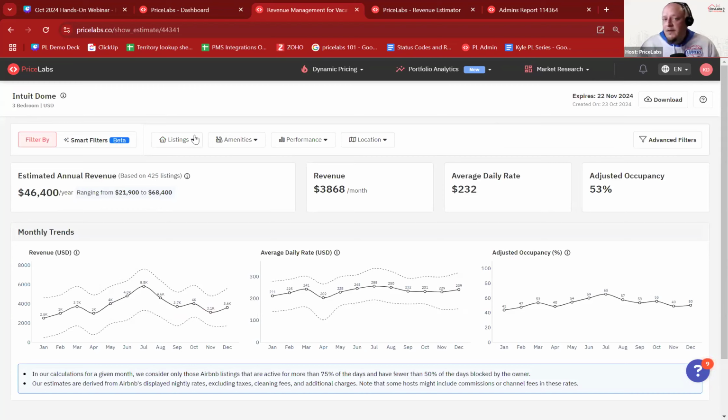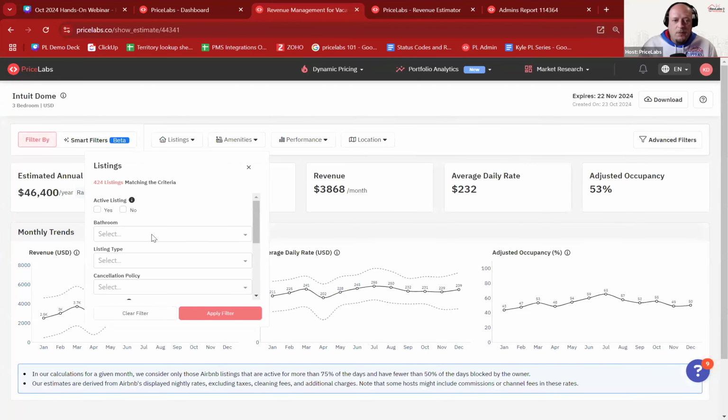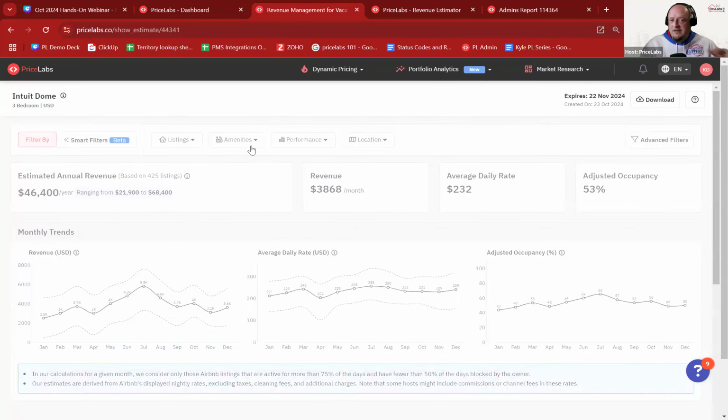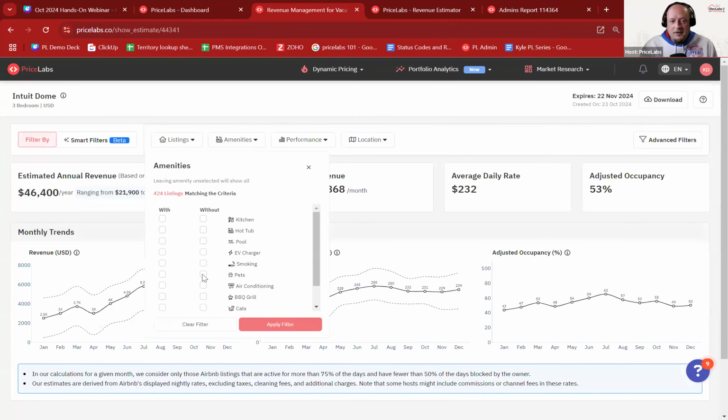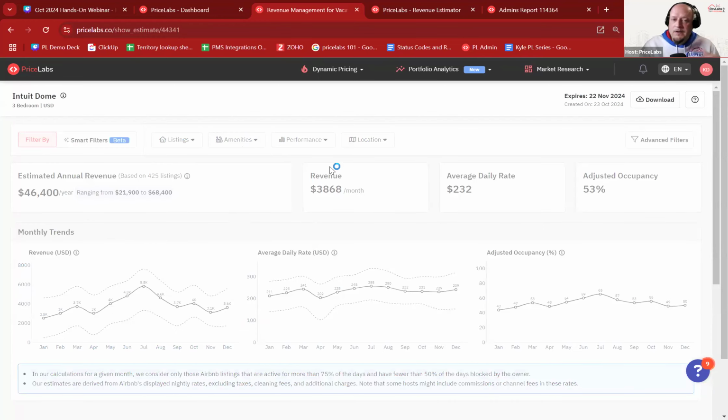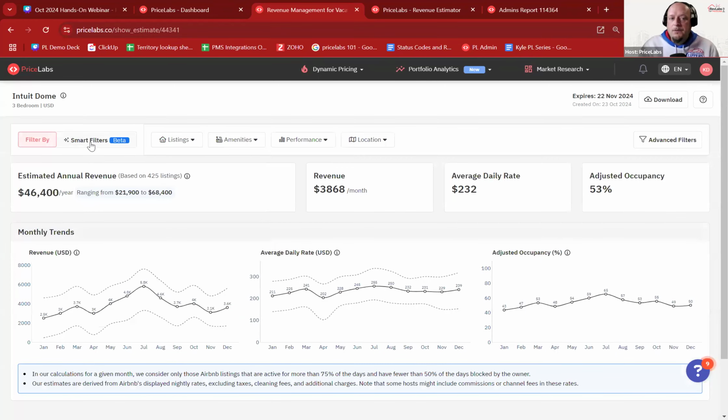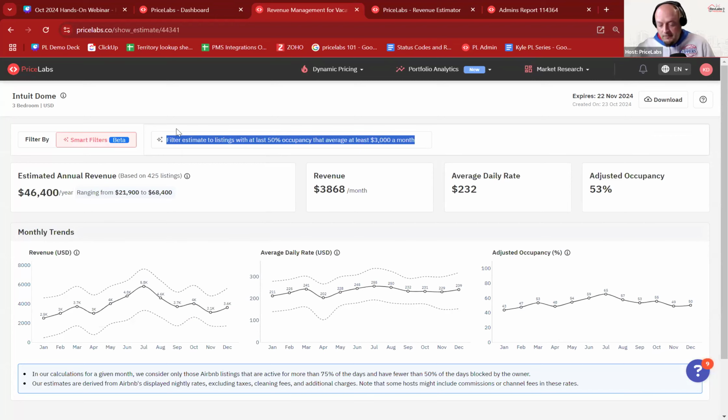And I can come in and do filter selection if I want to. So if I want to say this has a certain amount of bathrooms, it has a hot tub, I want to select certain amenities, maybe it has an EV charger, they allow pets, those kinds of things, you can select those individually if you want to. But you can also now use our smart filters, which right here you can see it says filter estimates to listings with at least 50% occupancy that average at least $3,000 a day. That's a prompt that I put in.